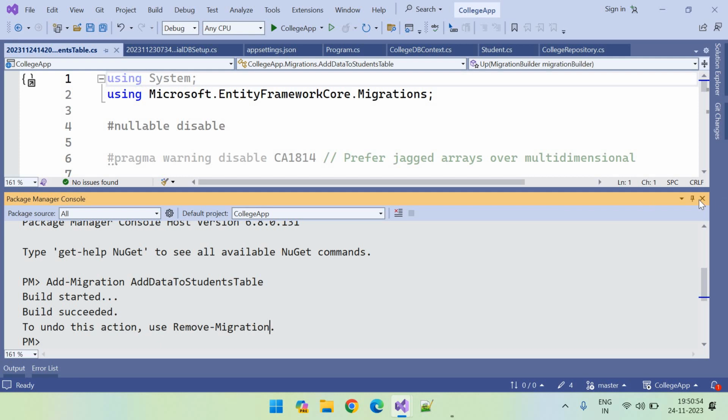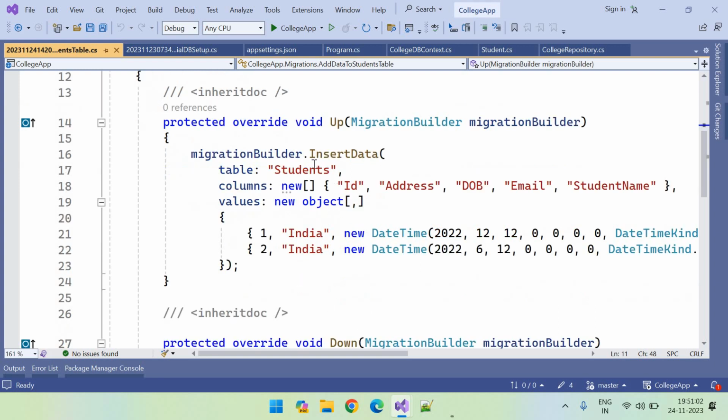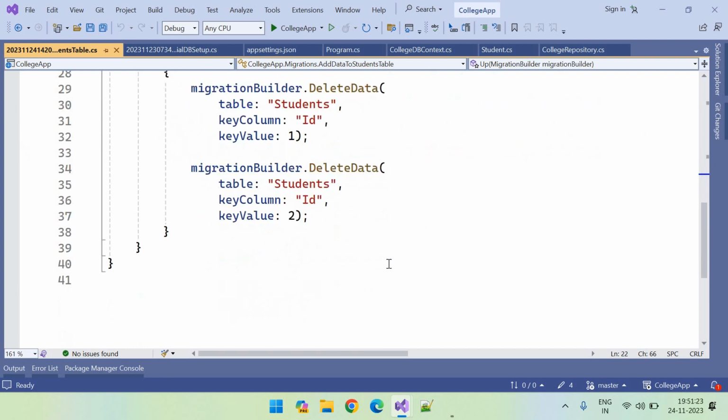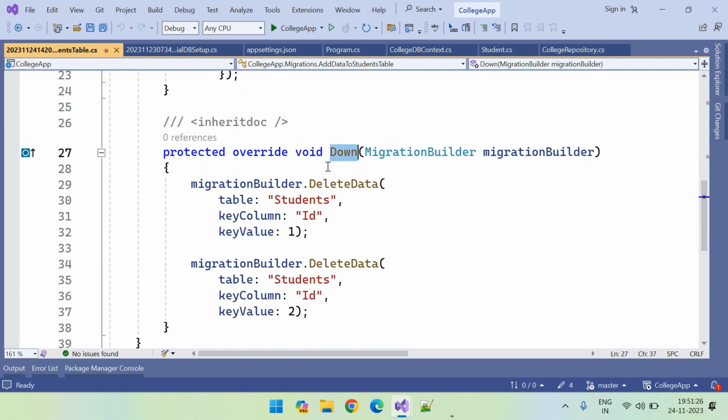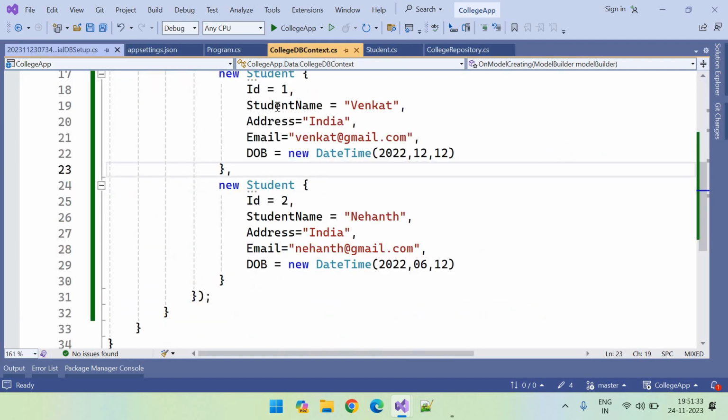This is the migration file created. You can see here it has prepared a method to execute the data on SQL Server. What is the table we wanted to add this data to? Students table. What are all the columns that will be affected? These are all the columns. And what is the data? This is the data. Migration is very good. If something goes wrong, it will use this method to remove the data. So this is the second migration we are doing.